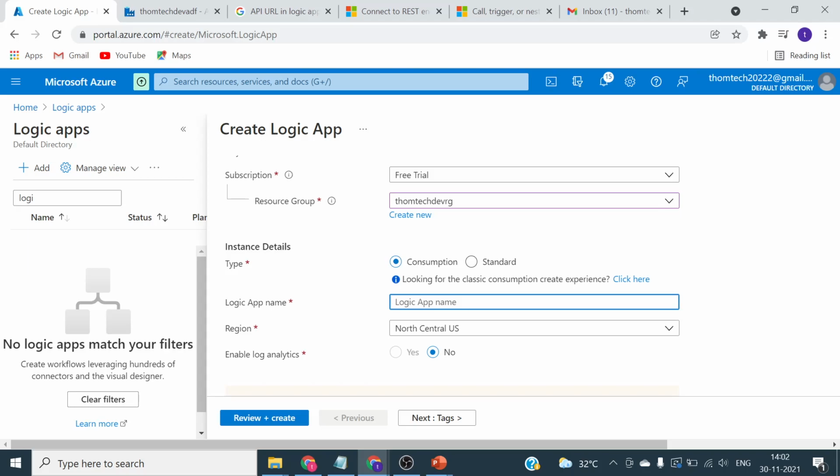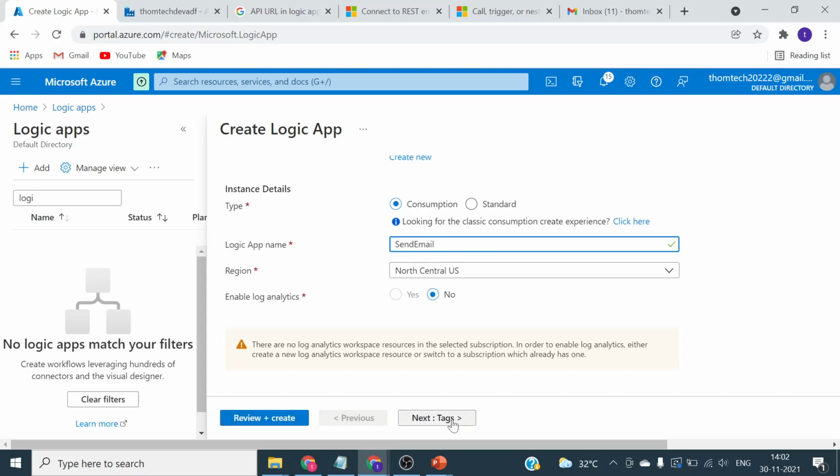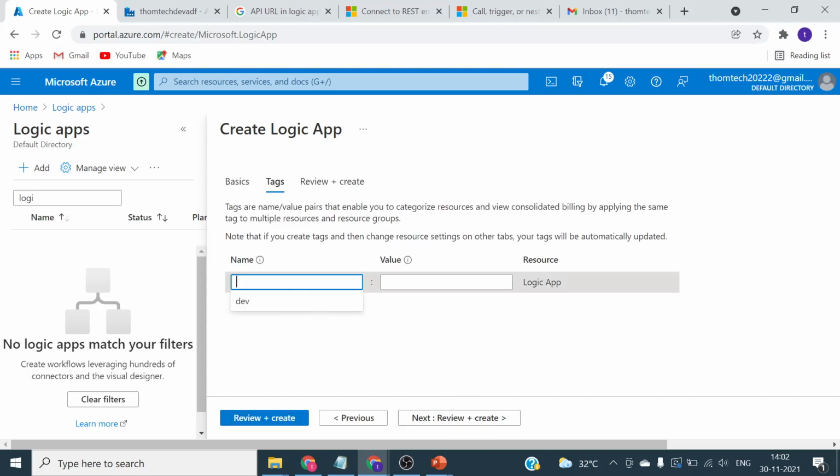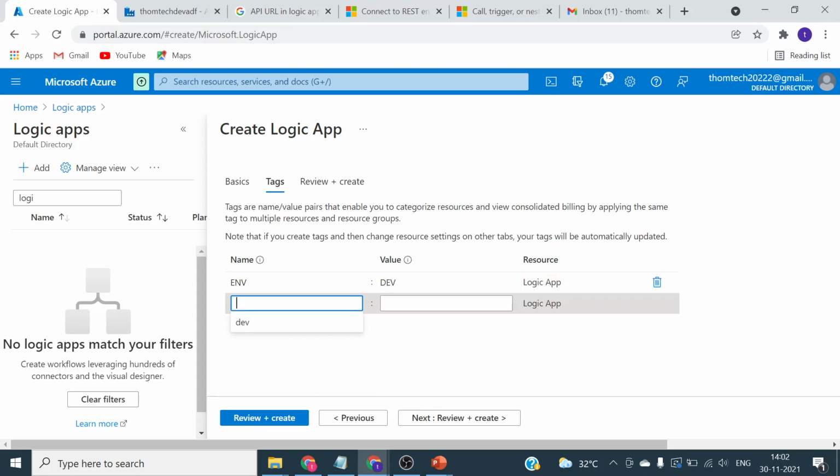Then send email, just give it a name, and if you want to add any tags, you can add them, like if you want to say this is for environment, you can tell what the environment is, let's suppose dev. Then we can give another name, like owner, and who is the owner, Thomas. If anybody is looking into this logic app, the tags will give a small description of this information, what the environment is and who the owner is. Those things you can achieve through tags.